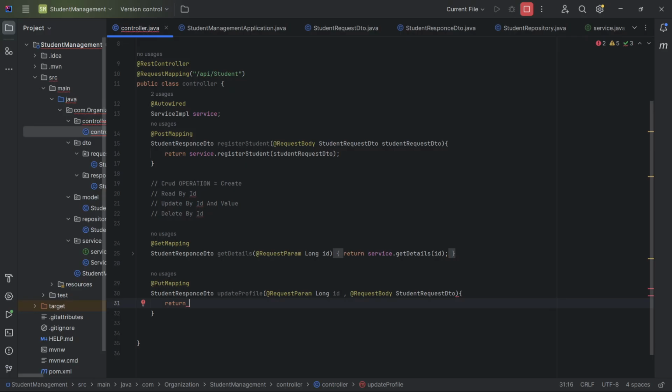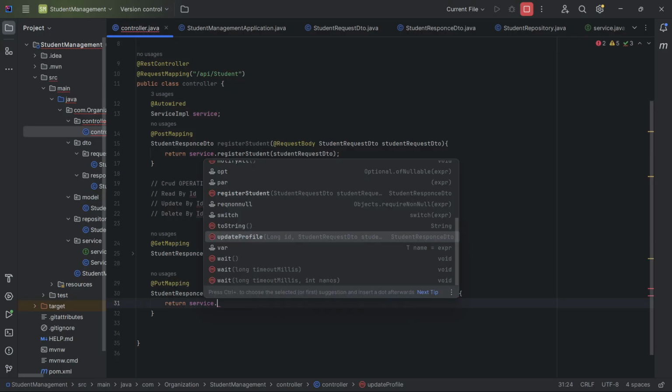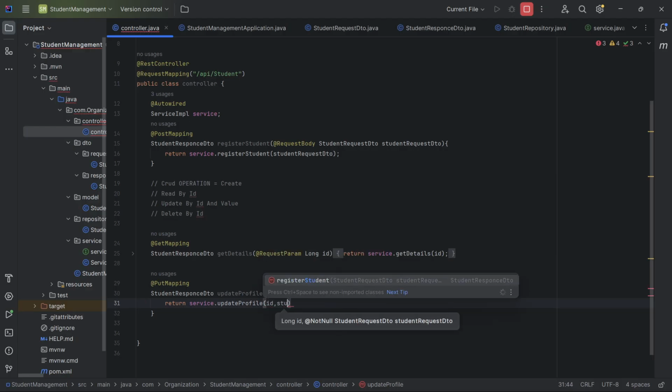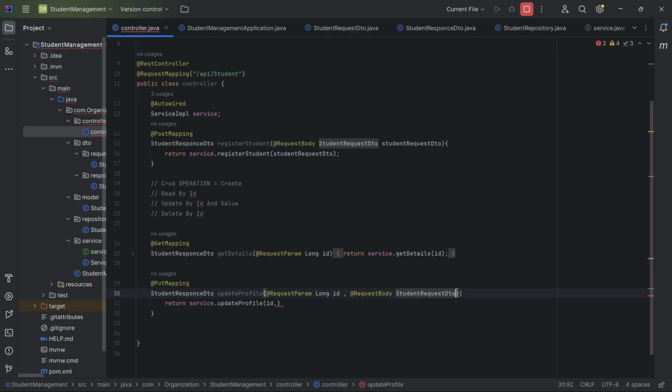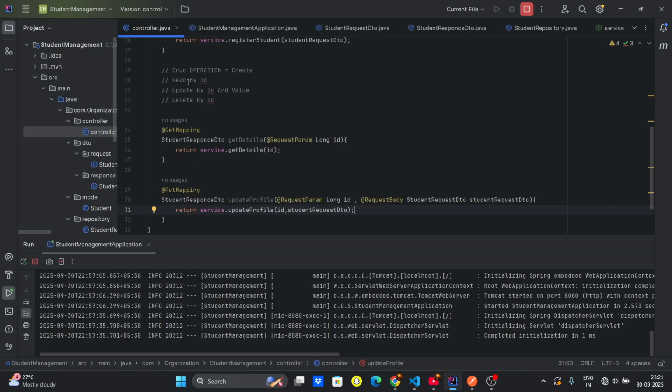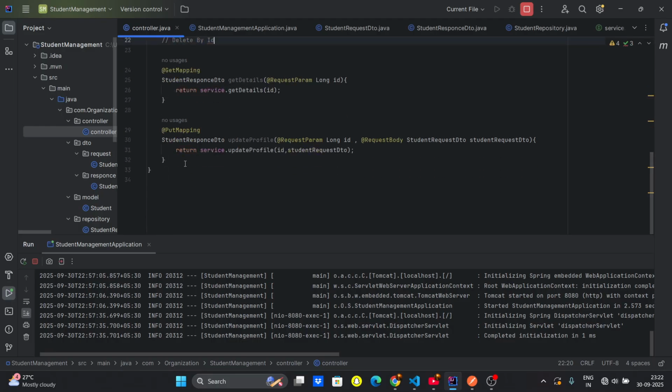Okay, and return service.updateProfile. Inside the updateProfile, we need two parameters. First is ID, and the second is student. Sorry, here we are not giving the reference StudentRequestDTO, and the parameter here is StudentRequestDTO. Okay, so we first read by the ID and update by the ID, and now finally delete by the ID. Okay, so in delete by the ID, we take ID from the user and delete the particular map ID.